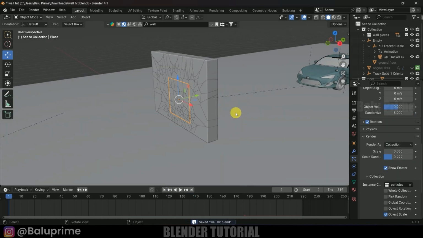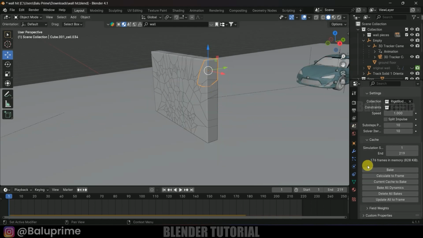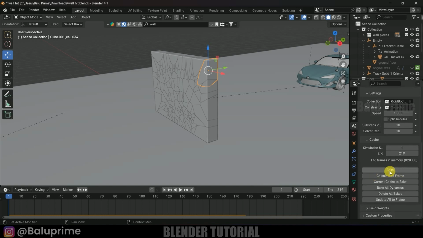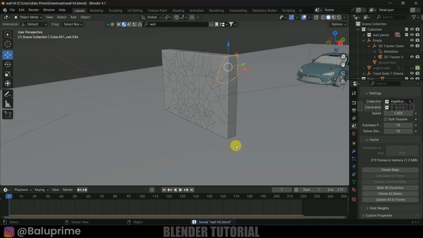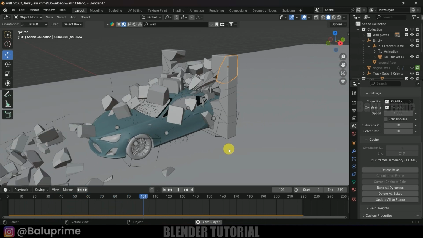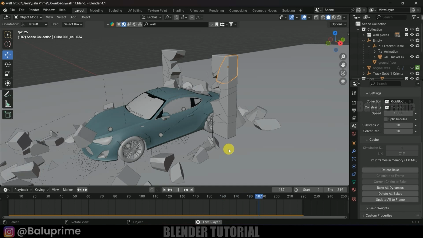So now let's bake the simulation. So select any of these pieces, come to the scene properties, scroll down and come to these cache options. So come to these cache options here and click on this bake option. So here the bake is done, and if I play this, we will have our rigid body wall destruction here. Yeah, so this is looking nice.